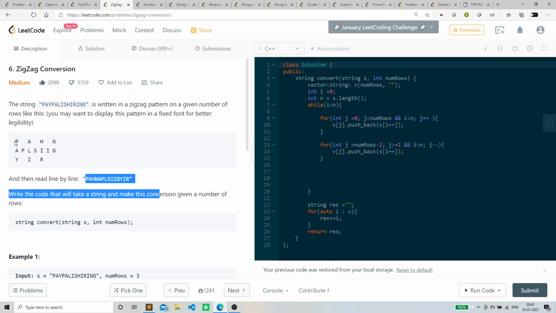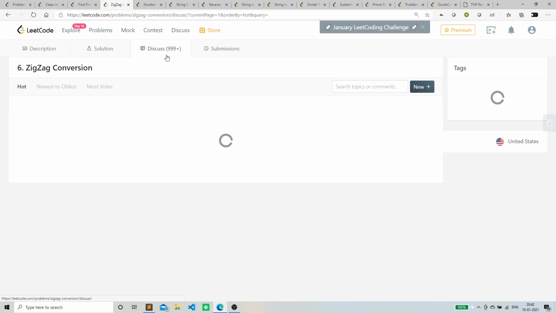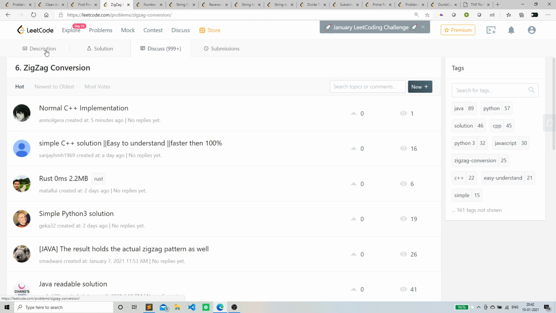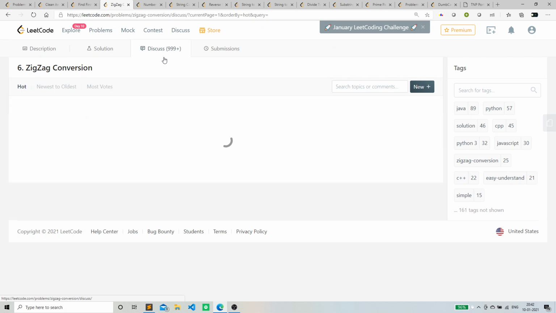In the first row it will store this, in the second row it will store this, and in the third row it will store this. Meaning, first we add this, then this, then this. From this string we made a zigzag pattern, then we have to add it row-wise. For the zeroth row it is this, for the first row it is this, and for the second row it is this. I think the question is clear now.